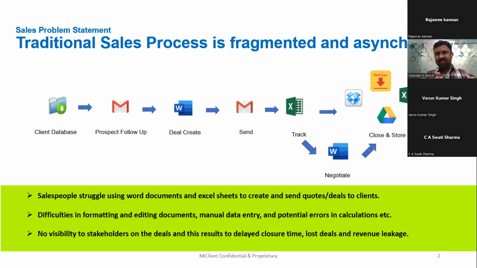So the entire process goes through multiple tools and multiple IT solutions, which we generally use when we are working with a customer and when we are trying to close the deal as a salesperson. What are the problem statements? People are using Excel sheets and Word documents, and they are creating all those codes and everything. In fact, they have CRMs, but still they are using it. Why? We'll understand more. We also have difficulties in editing documents, manual data entry.